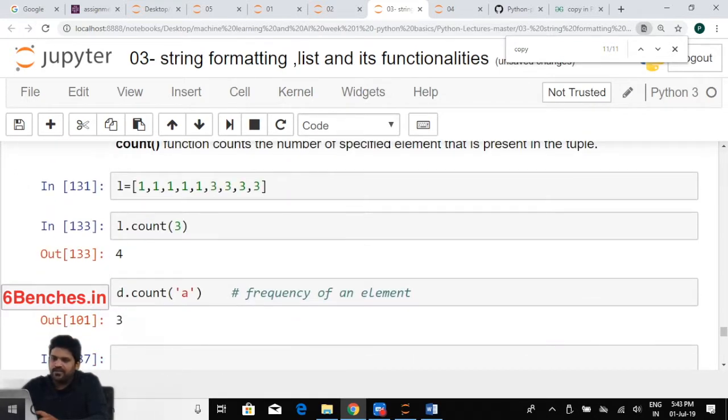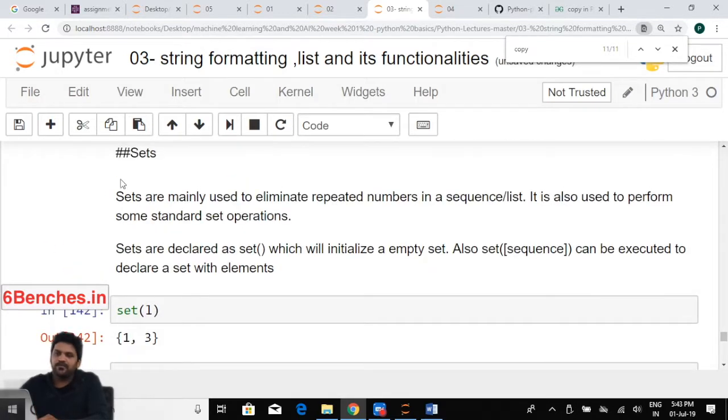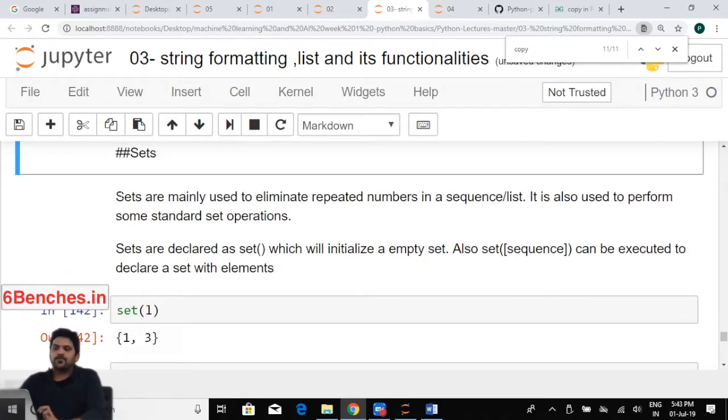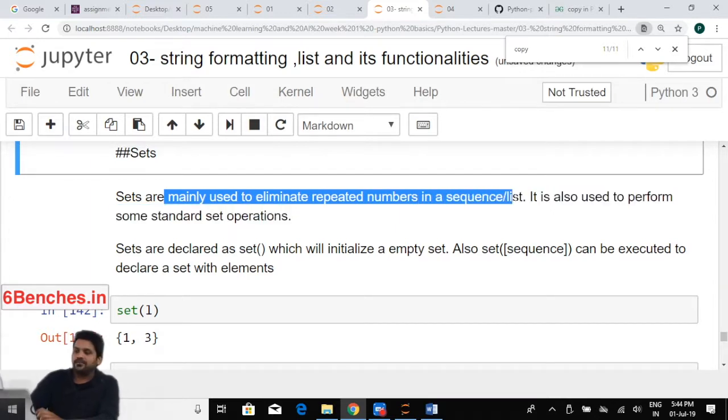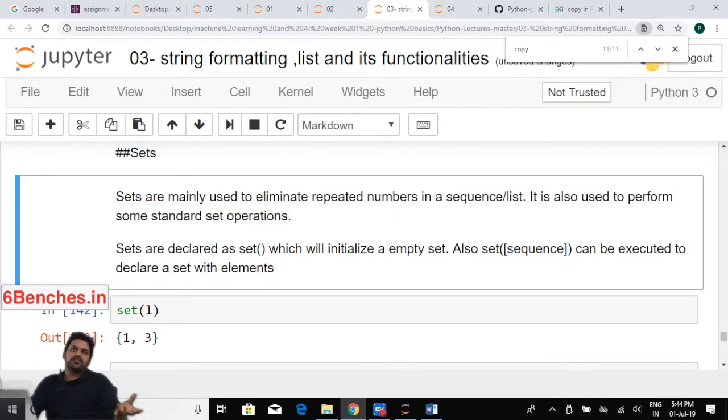So we saw what count does, we saw what index does, right? Now we will jump on to sets. Now what exactly is the whole point of a set? Sets in Python are mainly used to eliminate repeated elements in any data structure, be it a list or a sequence or an array. So they are mainly used to remove duplicate or repeated elements in a data structure. It is also used to perform some standard set operations. I think you are aware of intersection of sets, union of sets, difference, subset, disjoint sets, and all these things. So we will see all of those.